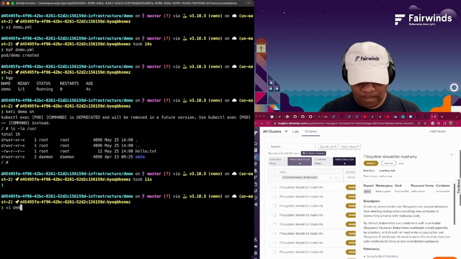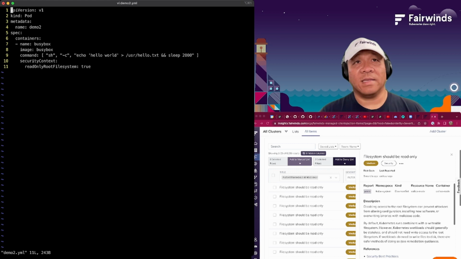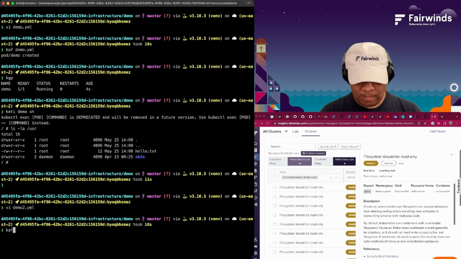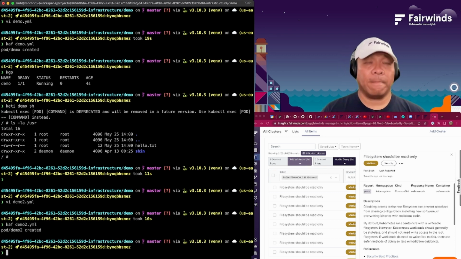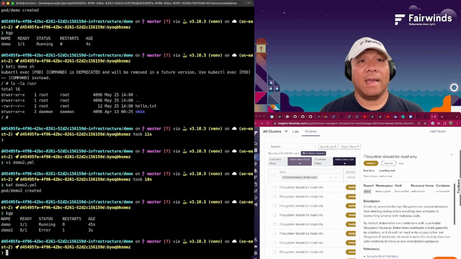Now, here we have similar manifests, but this time in lines 10 and 11, we've set a security context. We've made the root file system read-only. Now let's deploy that. Get status. And the pod errors out because it cannot write hello.txt to /usr.